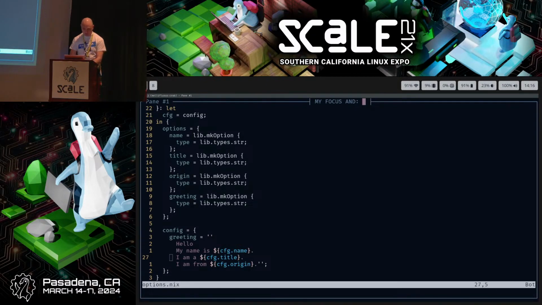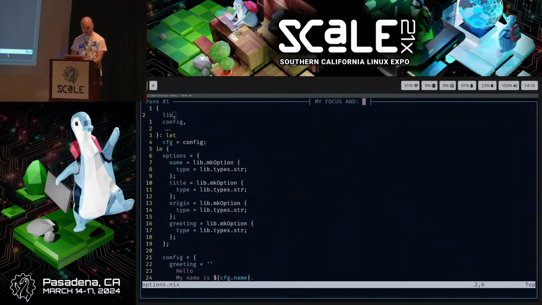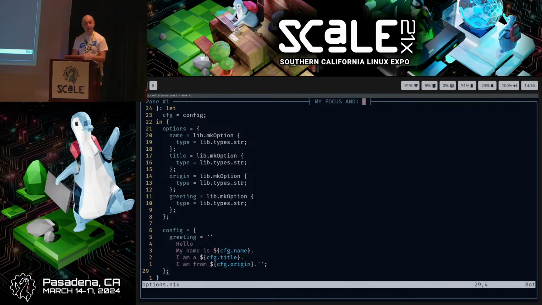So how does this work? Well, you can see there's this cfg right here. So let's go back up and look at where cfg is coming from. It's coming from this line, which ultimately comes from config. So config is another one of those arguments that is automatically provided by the module system. It is the lazy ultimate value of the configuration values that you set. So in another file, we'll configure name, title, and origin, and config will be aware of what those values are. We can then take them and use them down in greeting.